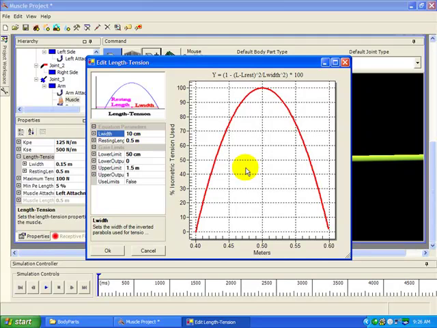Now we can see that at the resting length of 0.5 meters, 100% of the active tension is applied to the muscle. As we move away from that length, a smaller percentage of the active tension will be used. 5 centimeters away, only around 75% of that tension will be used.